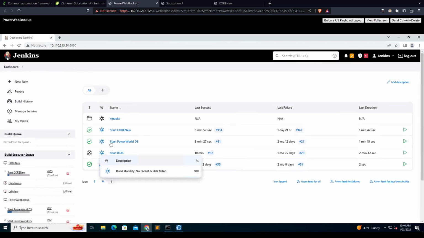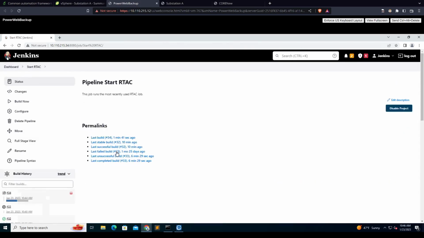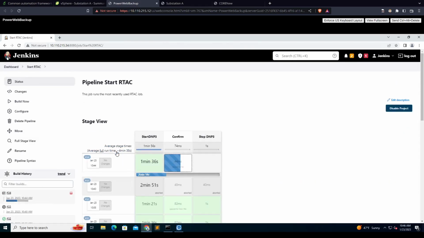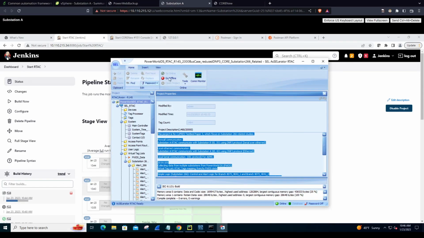RTAC does take the longest, since it is a proprietary program that doesn't have any programmable API. But it says that we are done setting it up. And sure enough, our button says go offline, and we have the ability to do that. So this is what our automation software for RESAuto looks like.